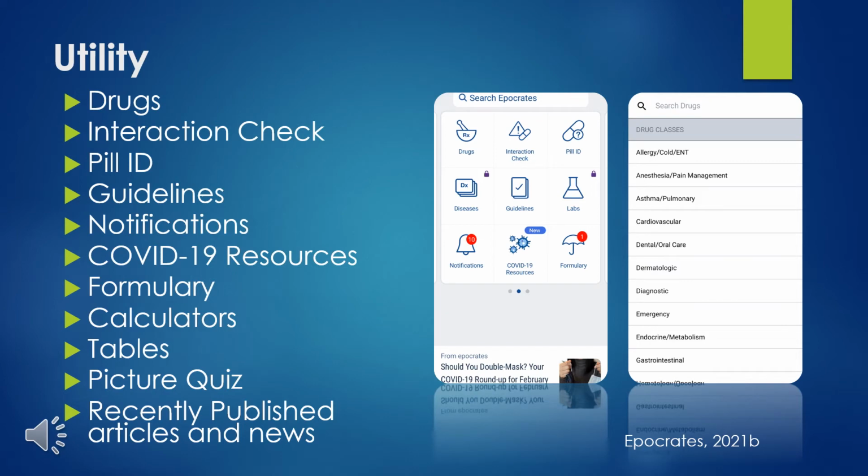The Epocrates application has several features which can be very useful in nursing practice. The top left of the screenshot on the left is the drugs icon. Clicking this will bring the user to a list of drug classes as pictured in the screenshot on the right. A drug class can be selected to view the many medications that may be prescribed. Nurses can also search a specific drug using the search box. This can be particularly helpful in learning about an unfamiliar drug as well as teaching the patient what it is prescribed for, dosing, contraindications, and interactions, just to name a few.